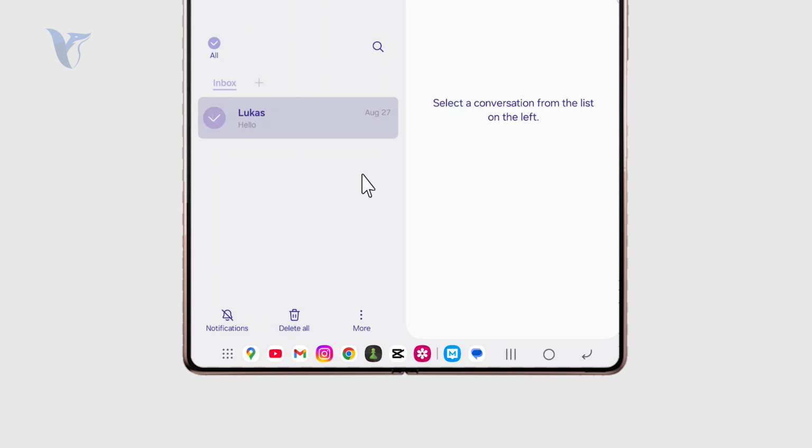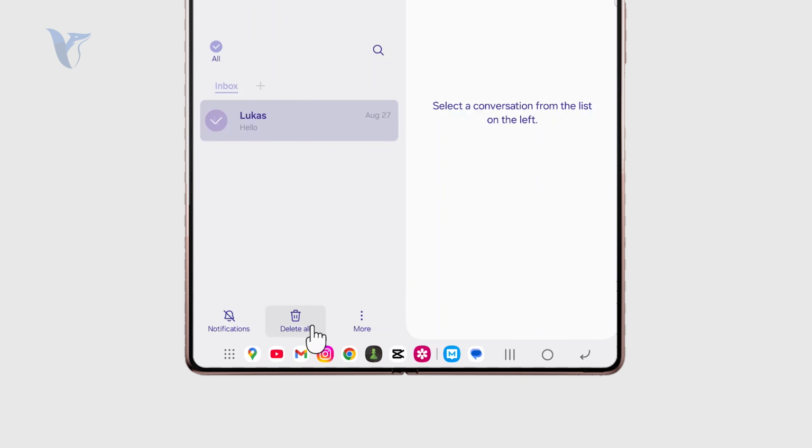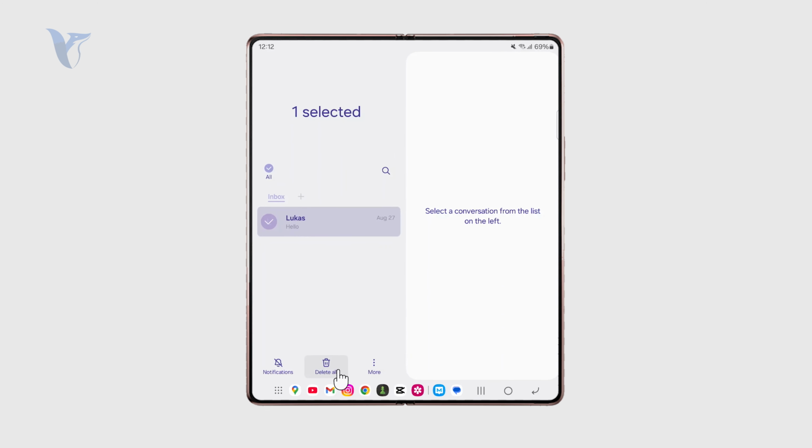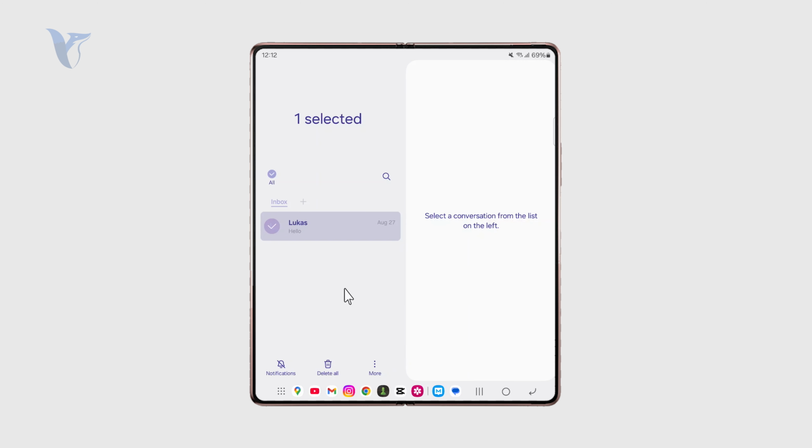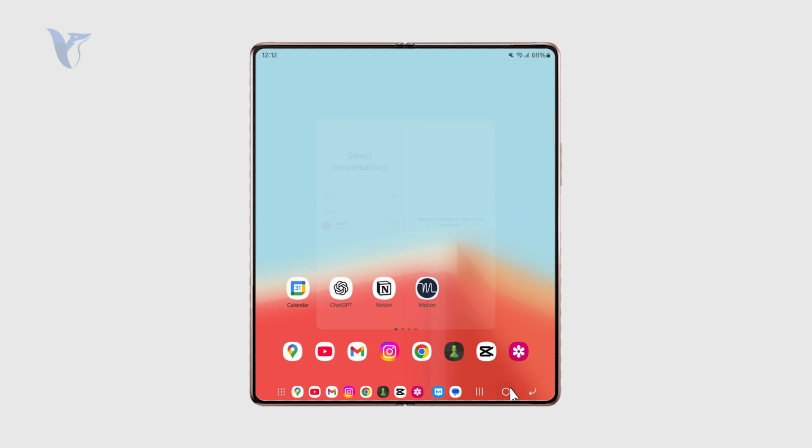As you can see, we have the delete all button below, which can work if you select all of your messages. That is a good option, but you can only select those which you haven't read before, and then you can delete them. So this is using the Samsung Messages, but of course there are some other platforms.